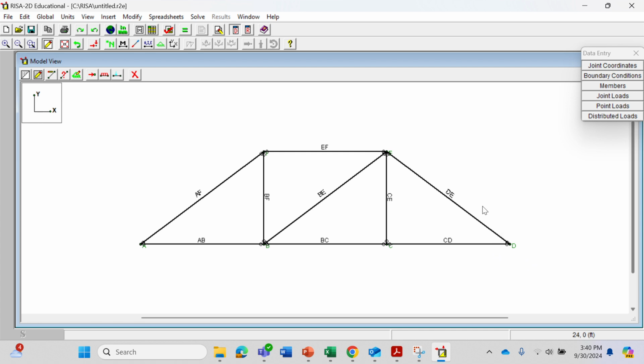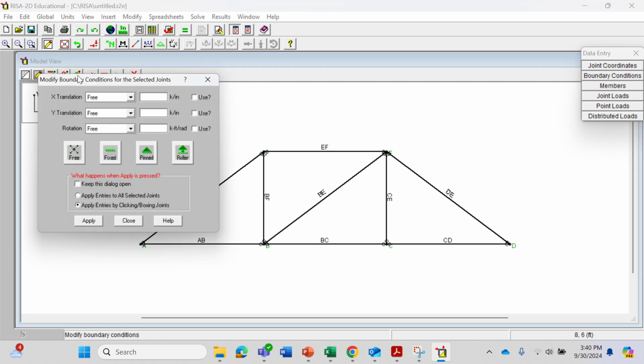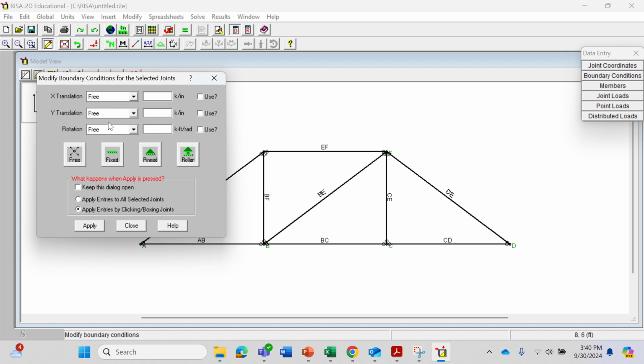Okay, so the next step is getting our boundary conditions or our supports in place. So if we hit Modify Boundary Conditions, we'll get this window where we have a free, fixed, pin, or roller support as options. We had a pin at A, so we're going to click on pin, which shows that we had a fixed condition in the X direction and fixed in the Y. All right, which means that there was a reaction in the X, reaction in the Y, and it's free to rotate. All right, so that's by definition a pin support.